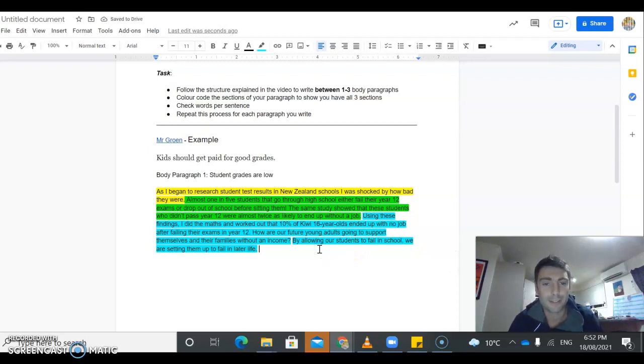Using these findings, I did the math and worked out that 10% of Kiwi 16-year-olds end up with no job after failing their exams in Year 12. How are our young adults going to support themselves and their families without an income? By allowing our students to fail in school, we are setting them up to fail in later life.